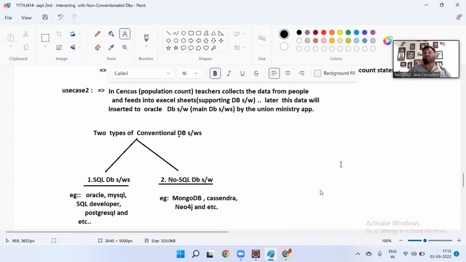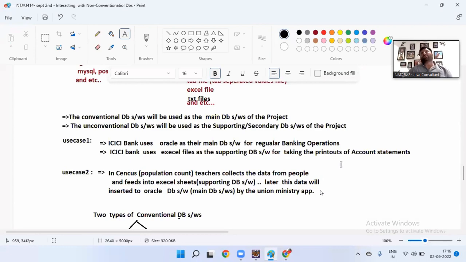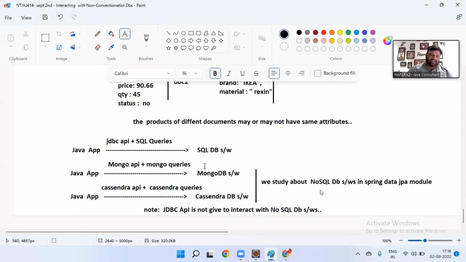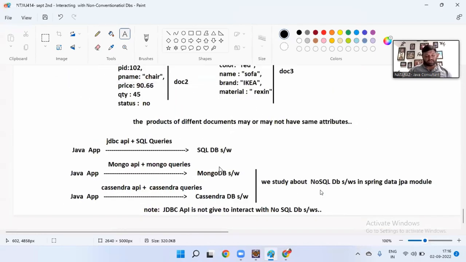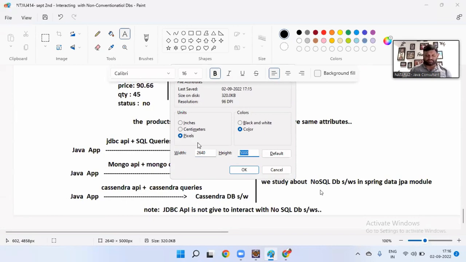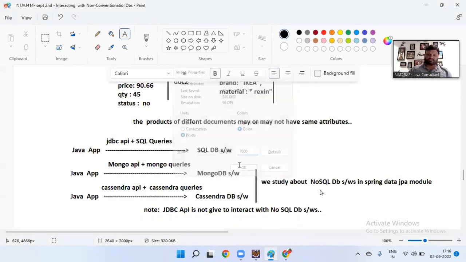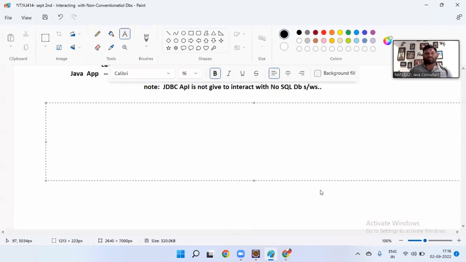Comfortable, guys? In the starting, so many people asked us to explain about MongoDB. But I wantedly did not launch that discussion, because you were unaware of the total process. Now you got some maturity. That's why I'm taking time to talk about SQL, NoSQL, conventional, non-conventional, everything. Interact with non-conventional database.